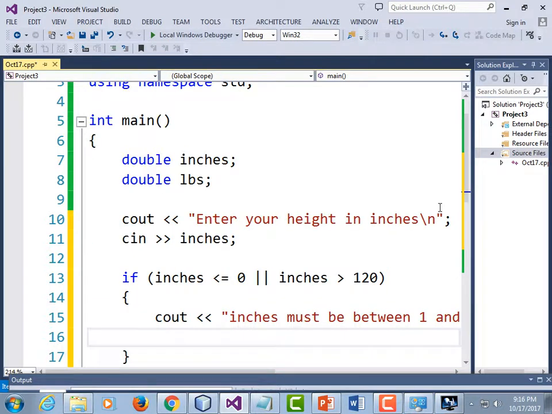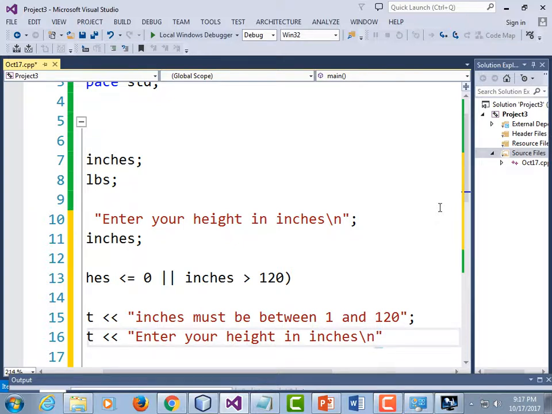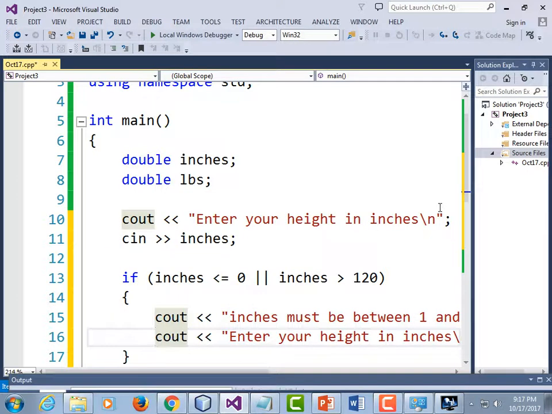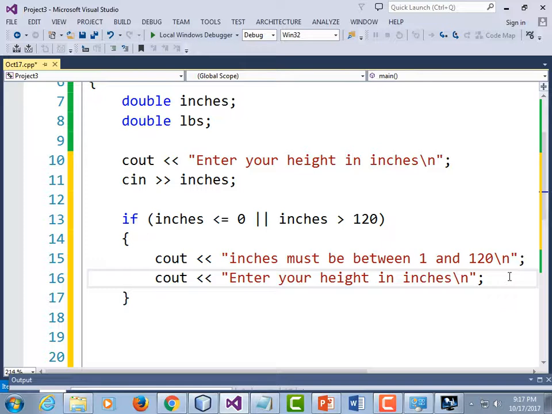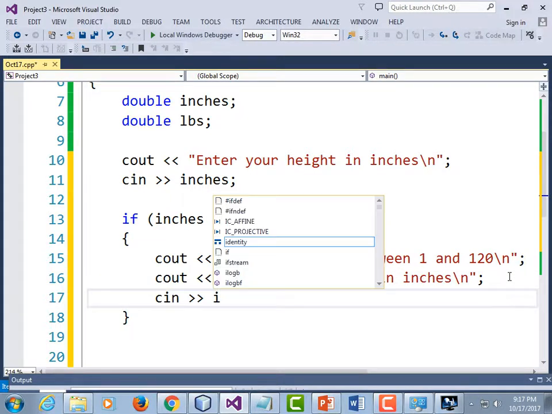Then we better ask them again. Cout, enter your height in inches, \n. And then read it back in. CIN into inches again.